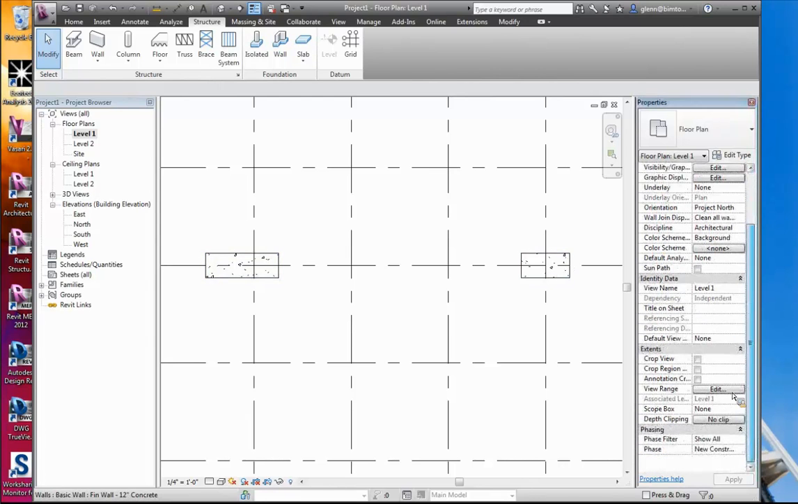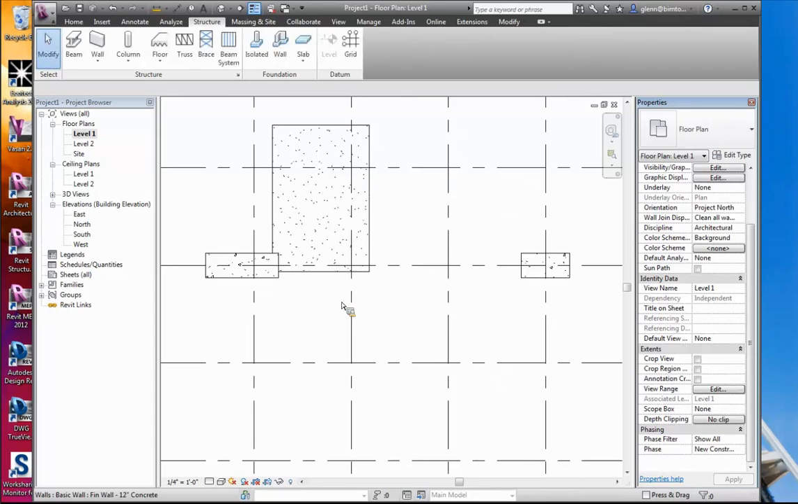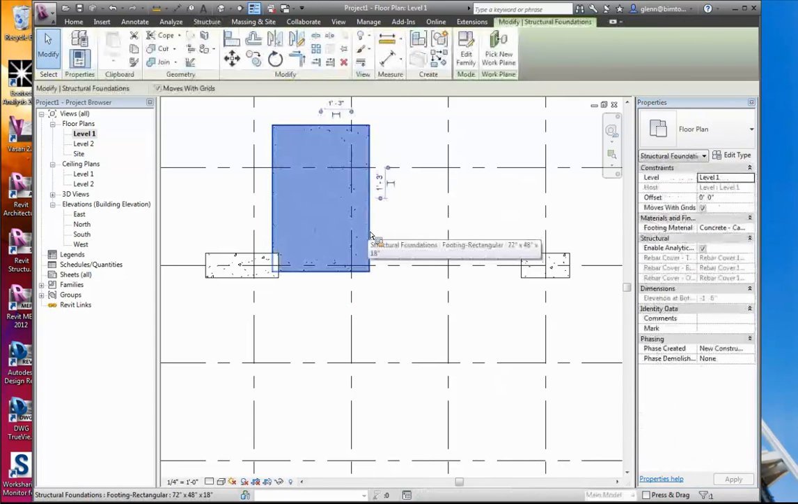Let's take a look at both. Under view range, that's where it is. You can see right there. I need to just lower that. Let me just make it unlimited. Okay, now you can see that thing. So you'll see it's there in 3D.